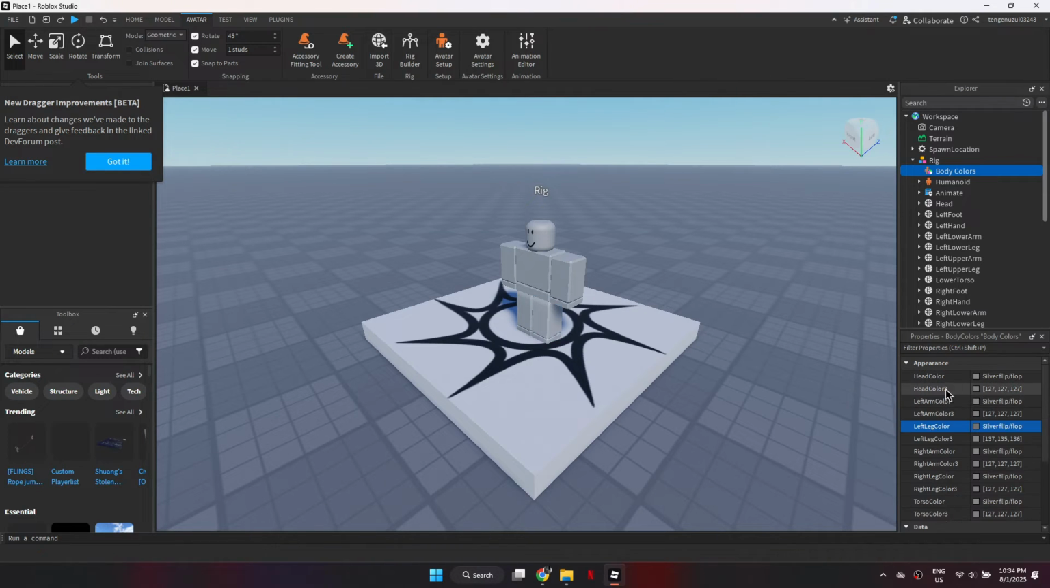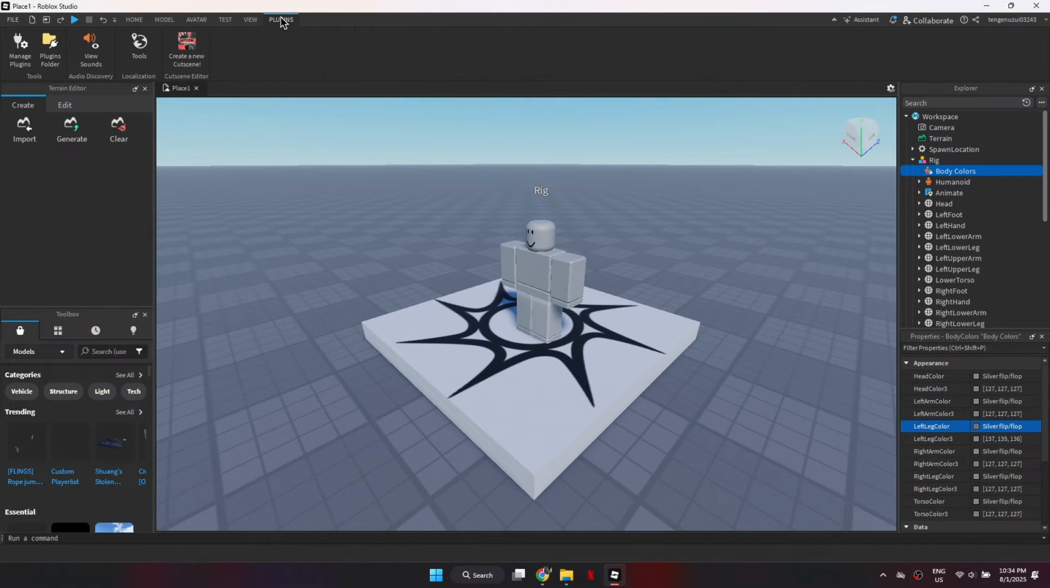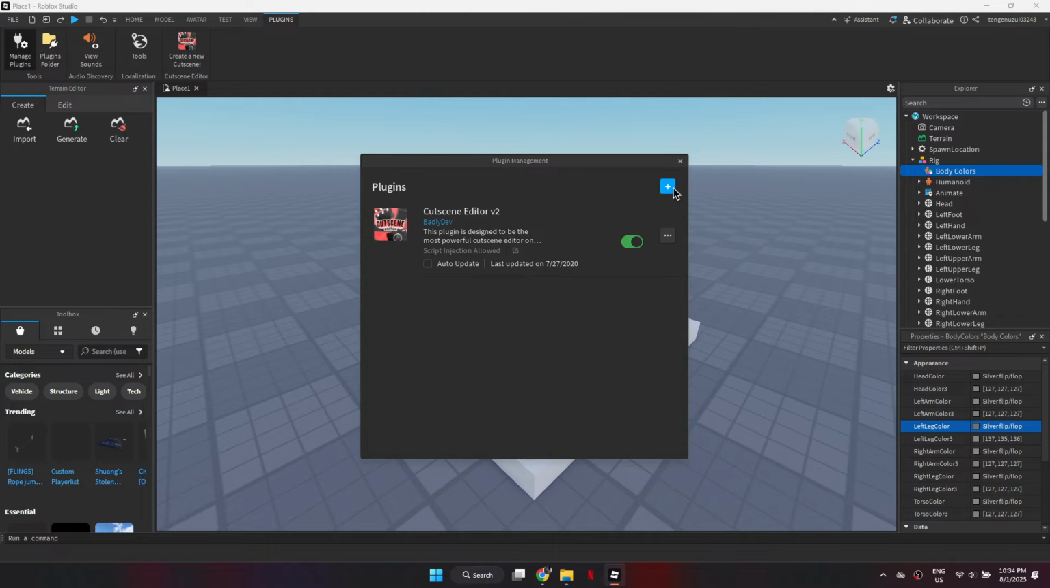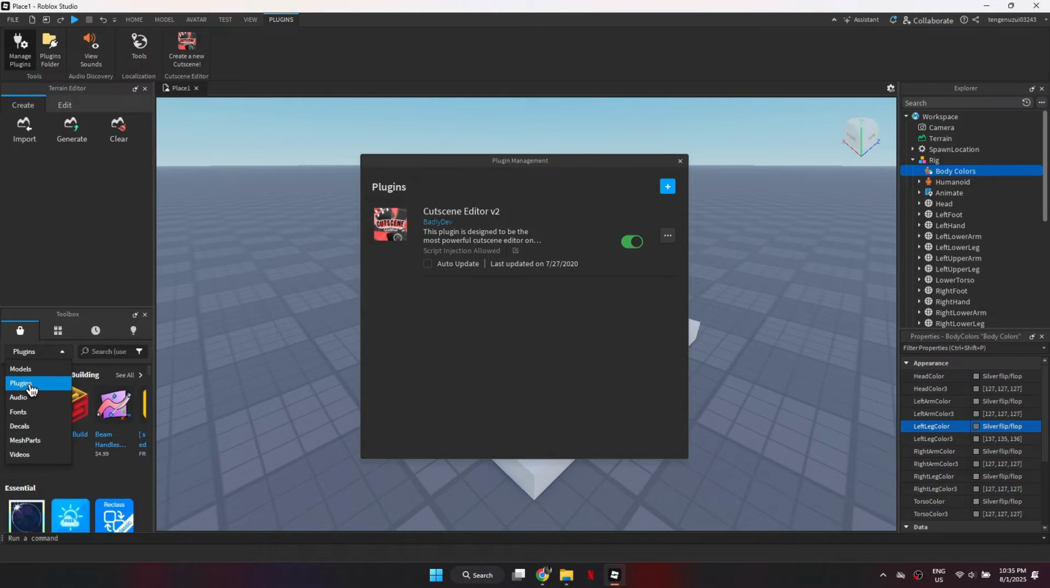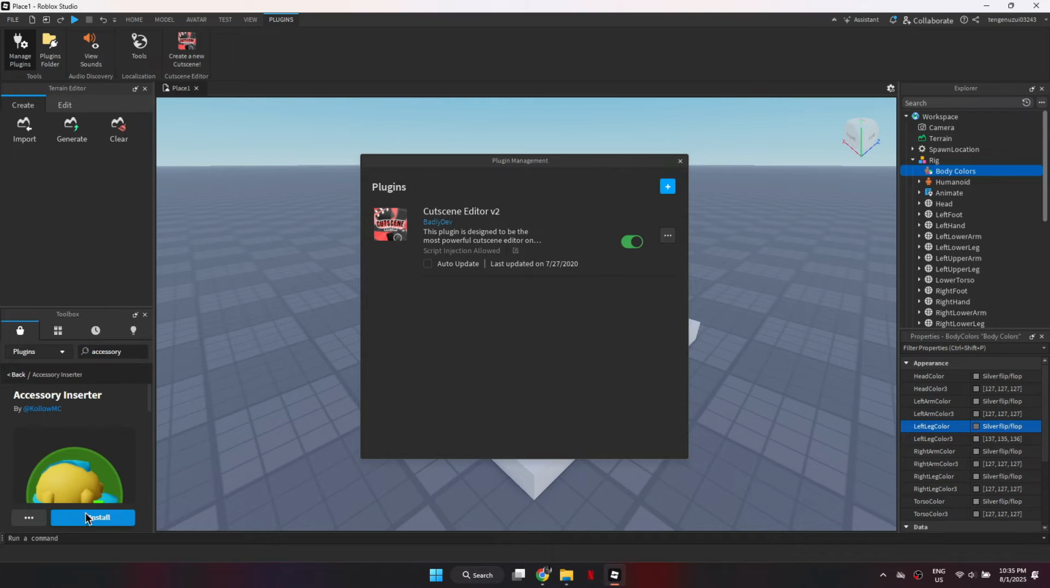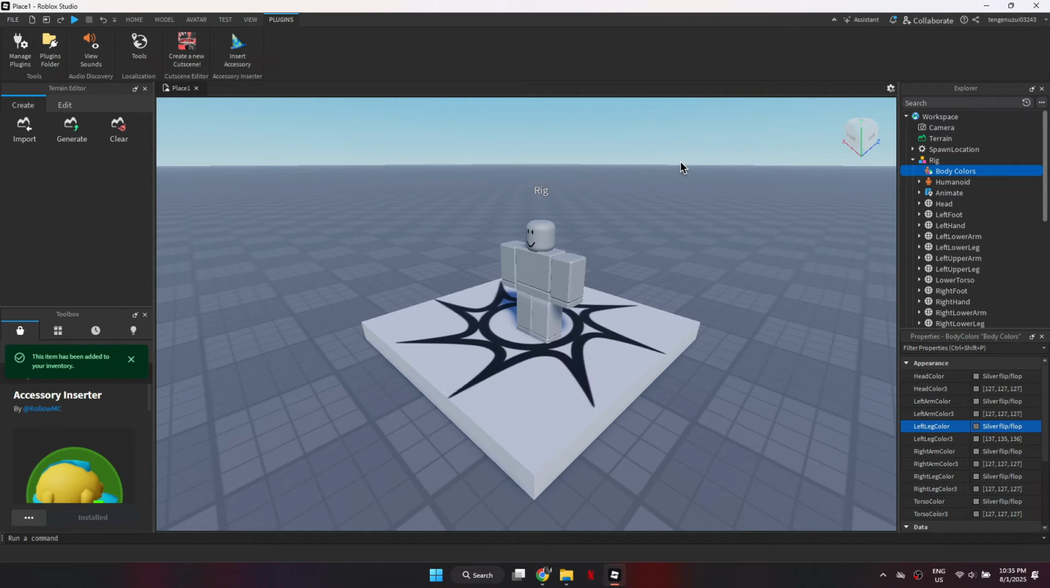To add clothes to your dummy, go to the Plugins tab and click Manage Plugins. Press the plus icon, select Plugins, and search for Accessory Inserter. Install it and then close the window. After installing, click Insert Accessory to add clothing.